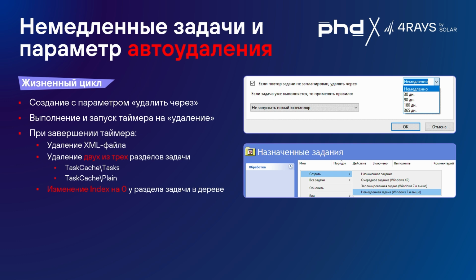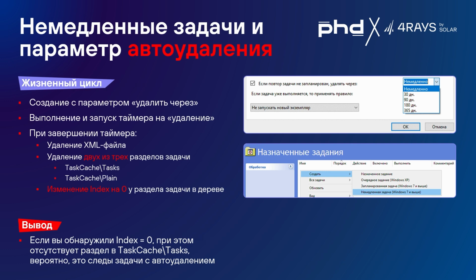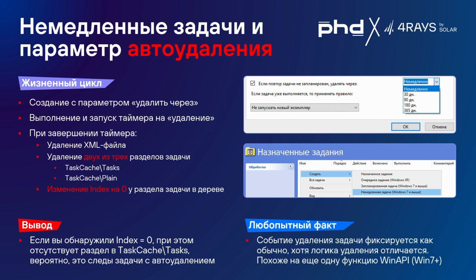Microsoft came up with this in order to mark that this task was deleted, but it has been there. So in case you see an index equals 0 value, then most likely, it may not be an attacker, maybe not criminals, but maybe. And you will not find this in tasks or in the task cache, and then you may assume that it was a task with automatic delete. It's an interesting fact, but still the deleting is captured as usual.